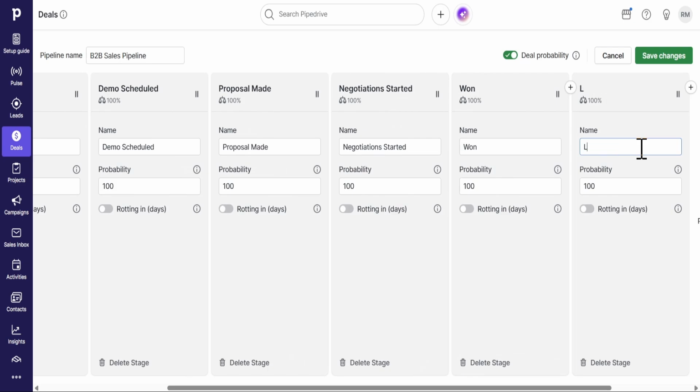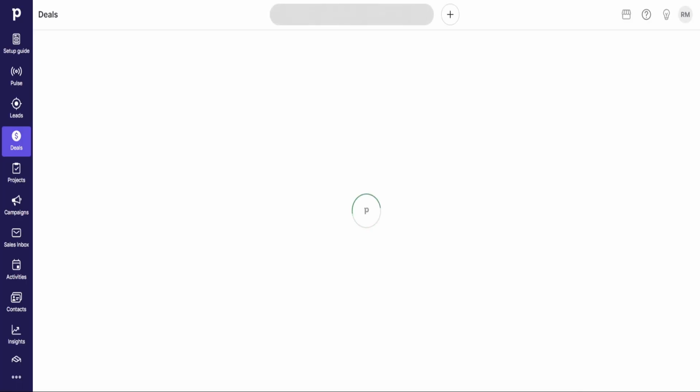Add 2 essential end stages. Start with a won stage. This is where successful deals land, and it powers core metrics like revenue, win rate, and cycle time.